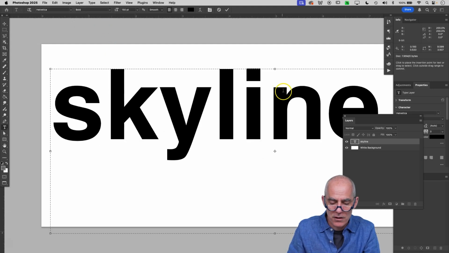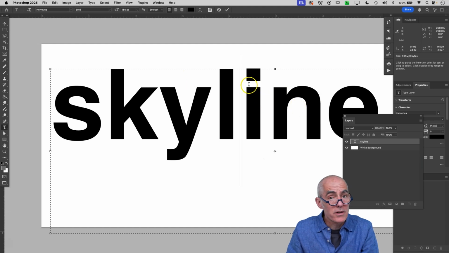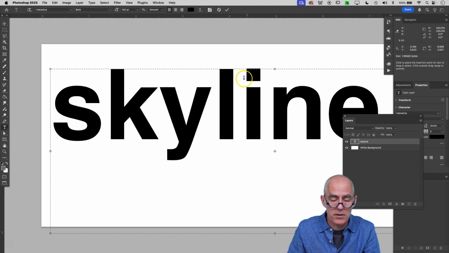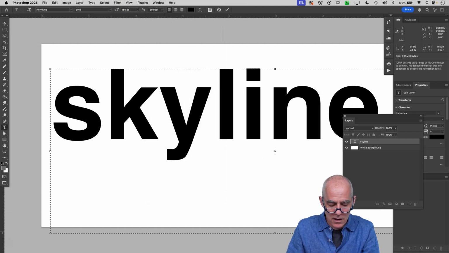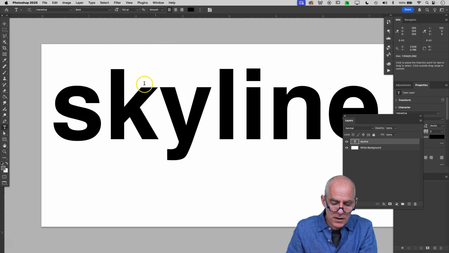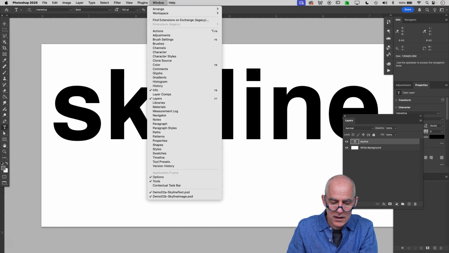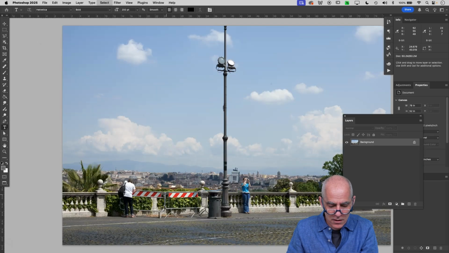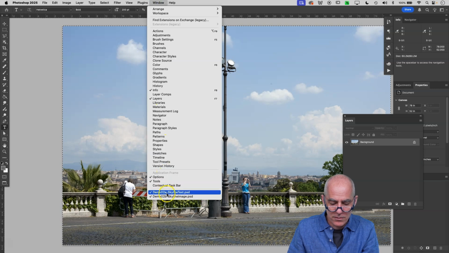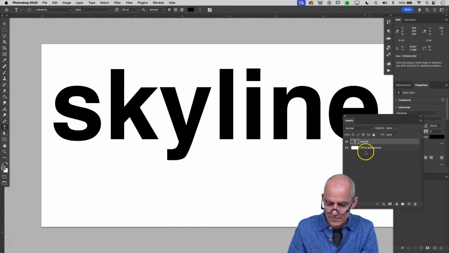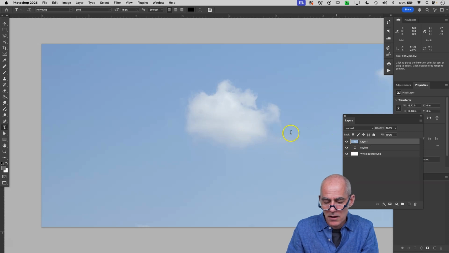I'm going to leave it the way it is. That seems fine to me. What I would like to do is, I don't know, a fun thing. I'm going to get out of having that selected, hit escape. I'm going to go to my other layer, the Skyline image. I'm going to select all and copy, so Command A, Command C, go back to Skyline text. I'm going to paste that in.